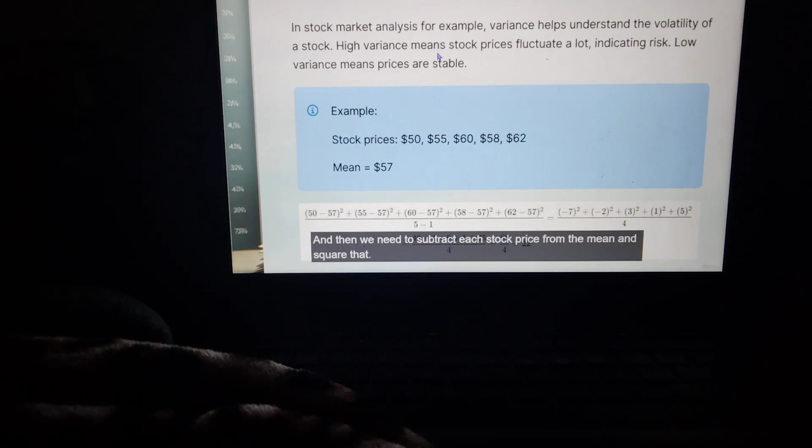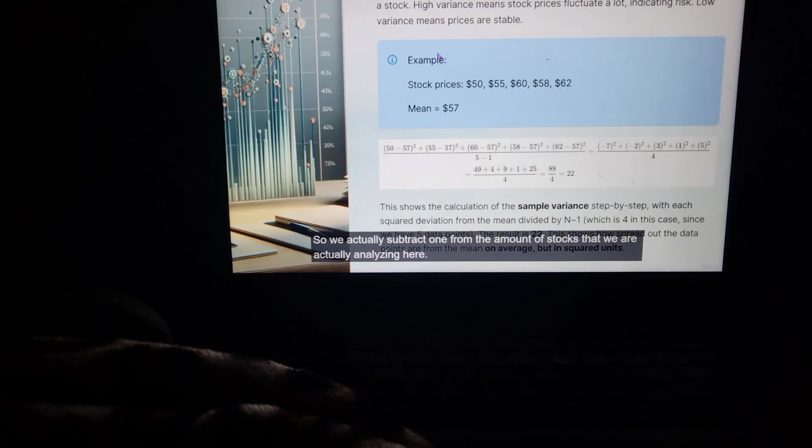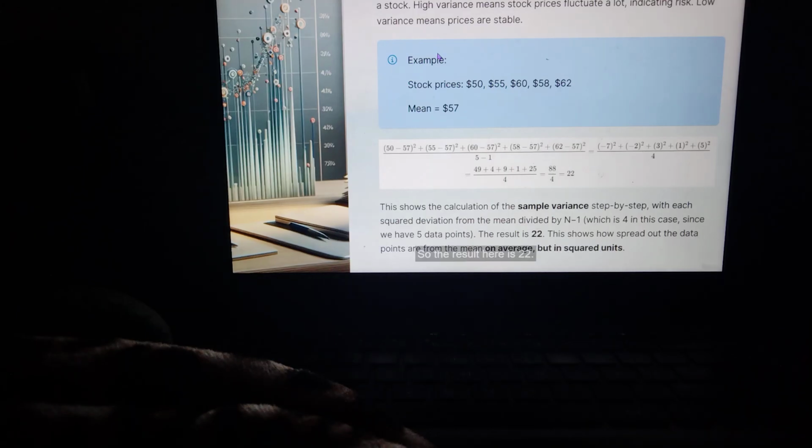And then we need to subtract each stock price from the mean and square that. So by squaring it, we actually remove the negative. We make it an absolute value. So if you look at the right-hand side of the calculation, minus 7 squared will equal 49, which is what we use in our calculation. So we add all these together and divide it by 4. So we actually subtract 1 from the amount of stocks that we're analysing here. So usually you would think you would divide it by 5, but we're actually subtracting 1 and dividing it by 4. So the result here is 22.